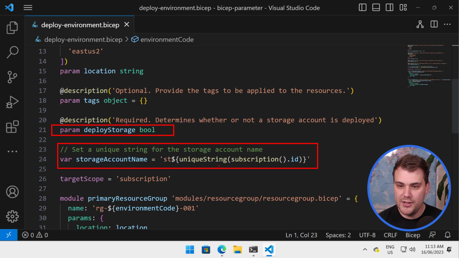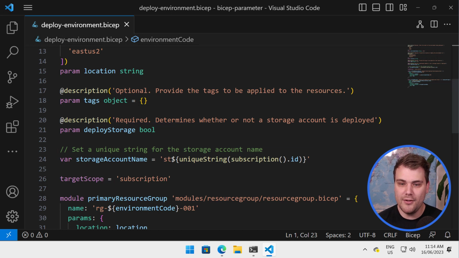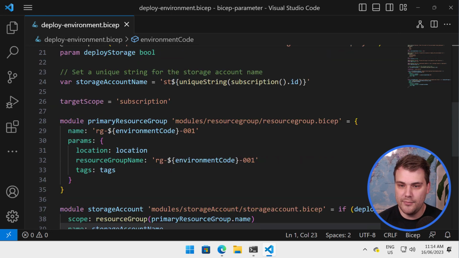And I'm using a function in here to generate a unique string based off the subscription ID. That's going to be important for our Bicep parameter files, because I'm going to move that out into the parameter file a little bit later on. So just keep in the back of your mind for now that I am generating the storage account name in the Bicep file right now as a variable, but we will move that out a little later on.